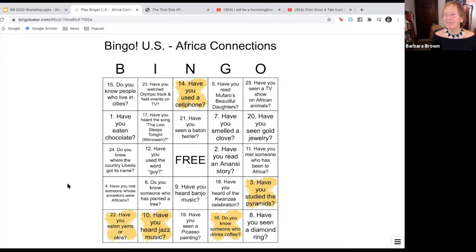Many kinds of yams and okra itself, as well as a number of other fruits and vegetables, are African in origin and were brought here and began to be cooked as something delicious by the enslaved people. And then that passed into the more general public. So we are connected in that way too.